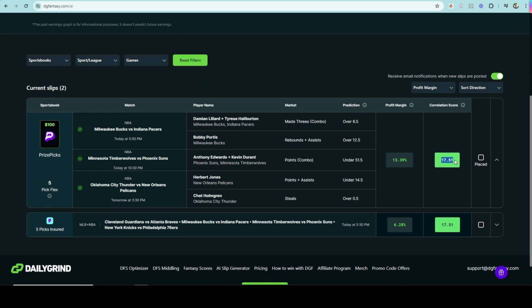There's also some scenarios where the correlation score simply won't be displayed. Instead, plus EV will show instead of a numerical value. This implies zero correlation between the selected player props. This doesn't indicate the slip will not be profitable. It simply means that there's no correlation.